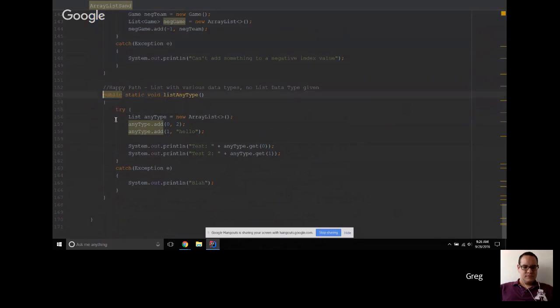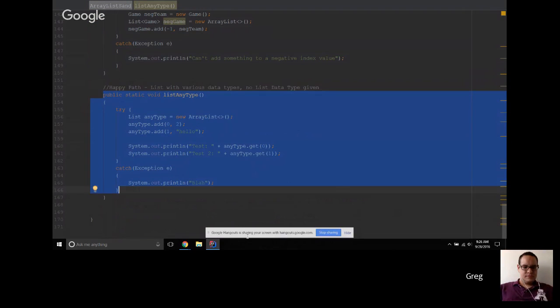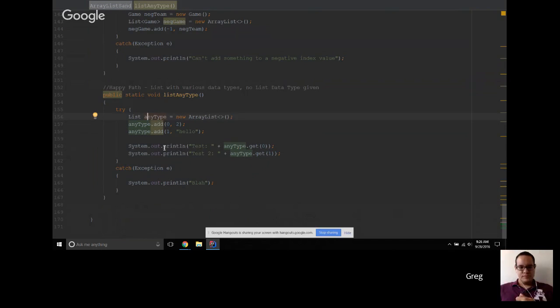Okay, and then here's my last happy path, just a list without any data types. If you don't specify data types, you can add any data type to it. I didn't specify if it was a string or an integer or anything. So I added 2 integers, then I added an integer and then a string in the same array list. So if you don't declare it, you can add either.